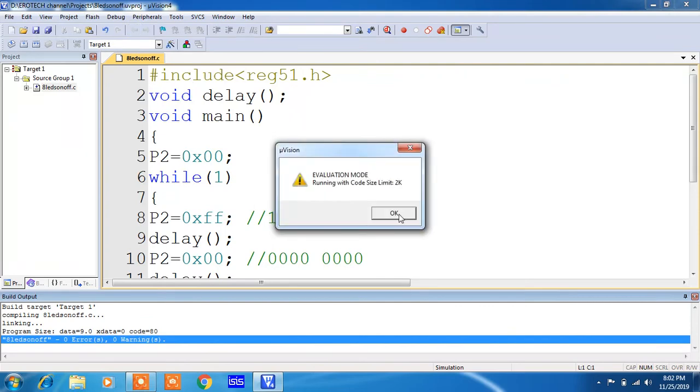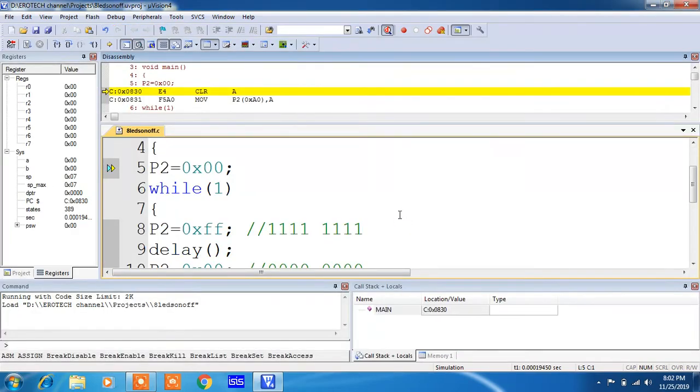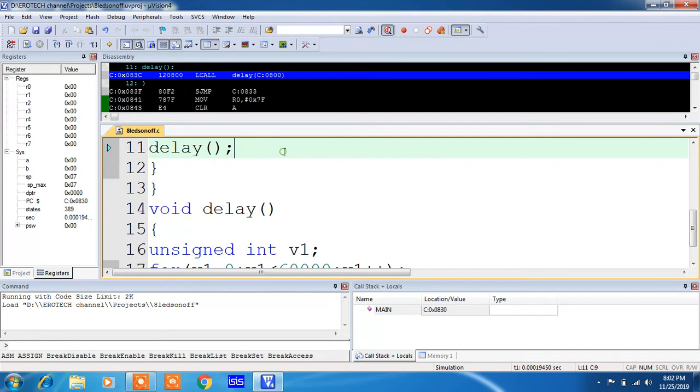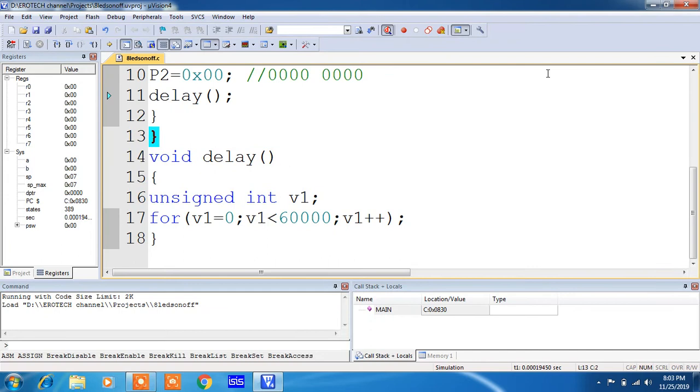So this is your evaluation mode, it's not a cracked version. Once you check this program, there are many windows which already opened, such as the registers which are available on the left side of your program. But now I want to see the response of IO ports. IO ports are available on the peripherals tab. Which IO port is used in the program?